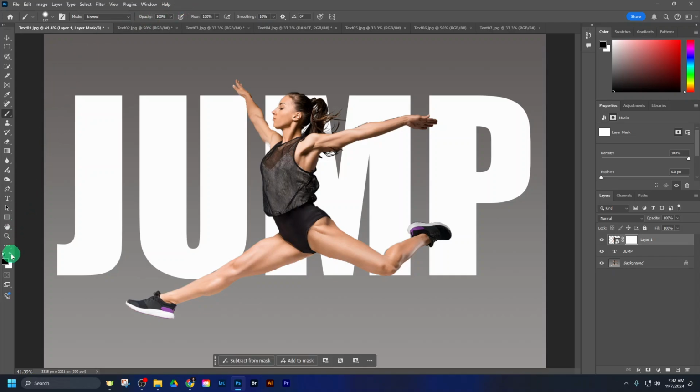And make sure your color is set to black right here. So here's your black and white colors. Remember, you can click this tiny little black and white to reset them, and this little arrow will switch them back and forth. You want black in the front because our mask is white, so we need to brush with black to hide. So now we're going to brush parts of her body where we want it to kind of hide behind the letter. So I'm going to start brushing right here.